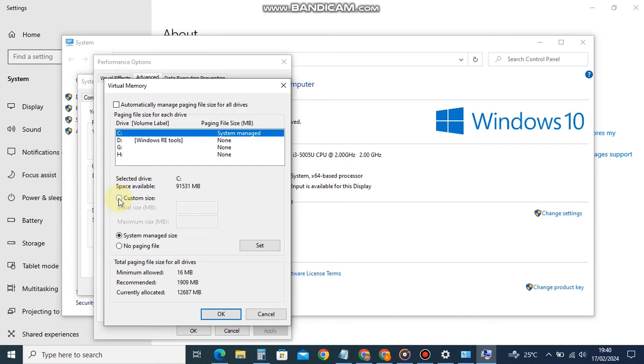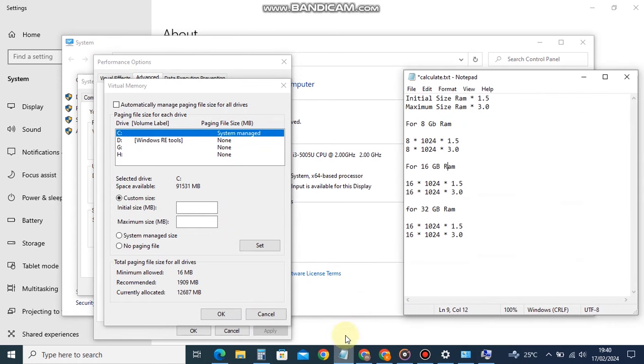Now this is the most important part, where you have to enter the right values in the initial size and the maximum size. I have made a note here to make it easier to understand. It says initial size is RAM times 1.5, while maximum size is RAM times 3.0. So you have to convert your RAM into MBs and then multiply by 1.5 for the initial size and multiply by 3 for the maximum size.